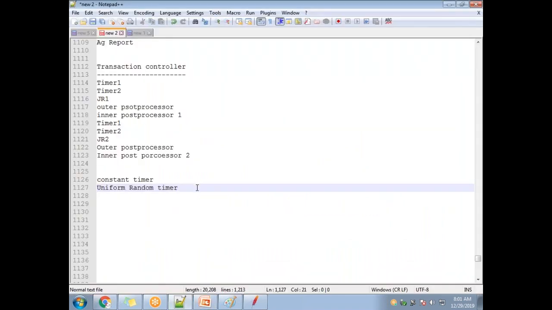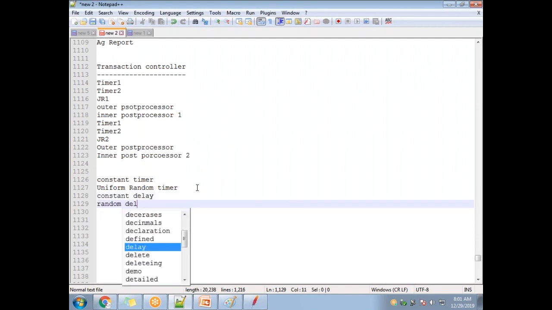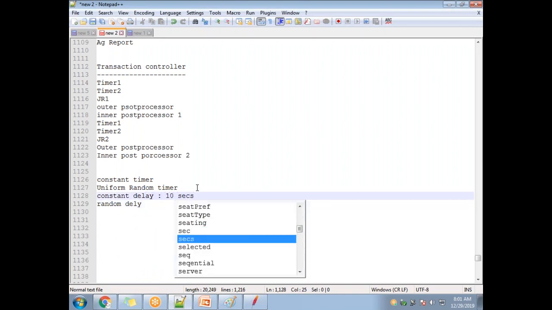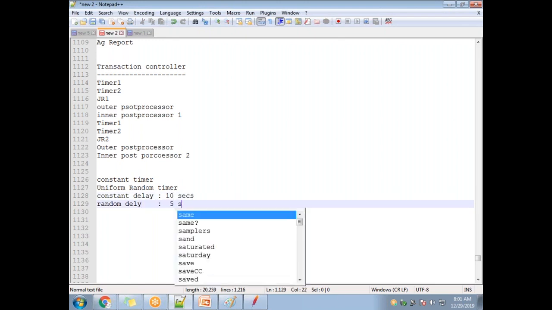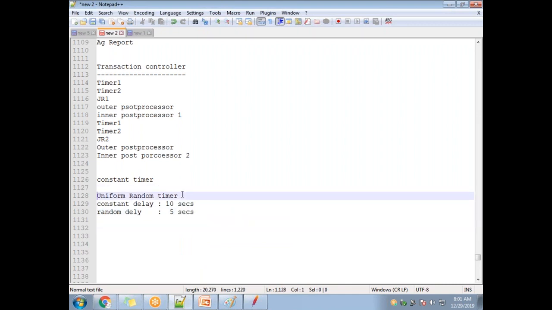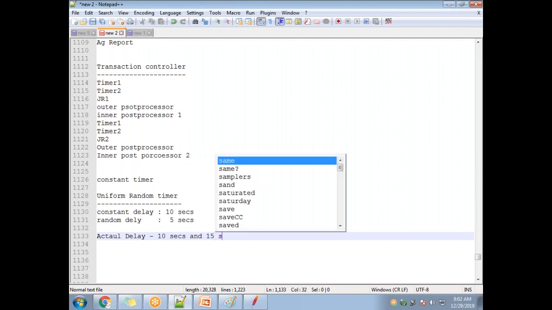So there are two parts to the uniform random timer: one is the constant delay and one is the random delay. Let's say the constant delay you have given is 10 seconds, and the random delay, let's assume you have given as 5 seconds. The actual uniform random timer consists of these two parts, right? So the actual delay which will be added by JMeter will be between 10 seconds and 15 seconds.